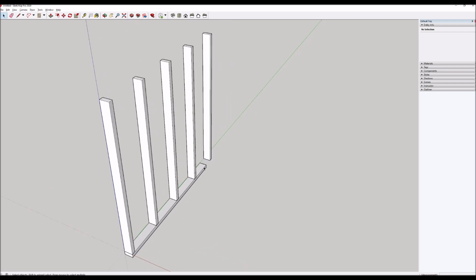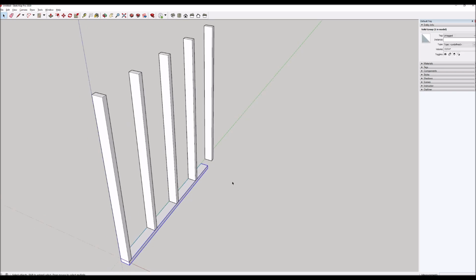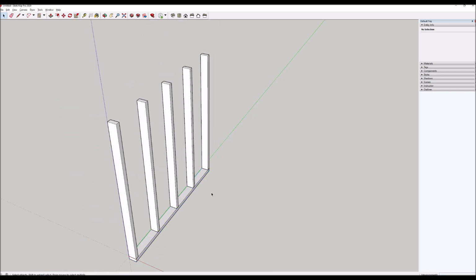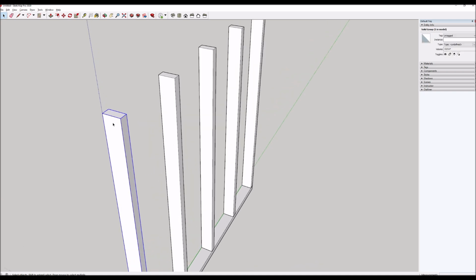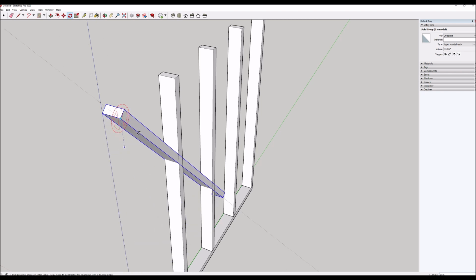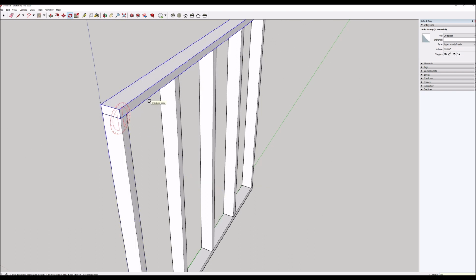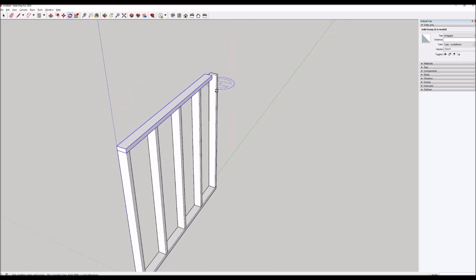I'm going to use the scale command, S for scale. I'm going to stretch my 2x4 out to the end there. I'm going to rotate another copy, R for rotate. I press the right arrow to lock it on that red axis. Click from a corner to rotate. Click first rotation point and 90 degrees. I typed 90 degrees. Now I've got my top plate.